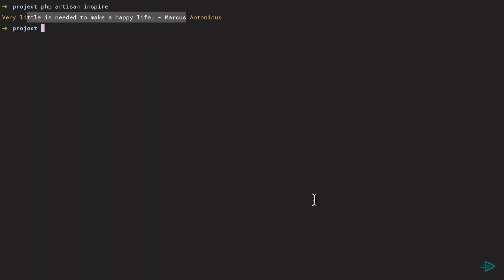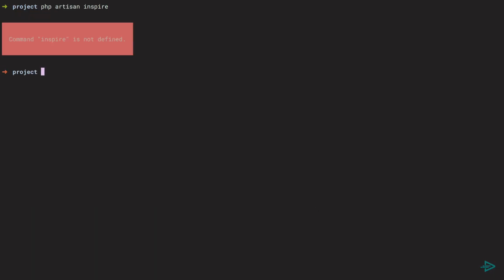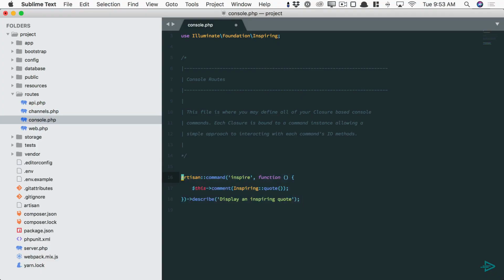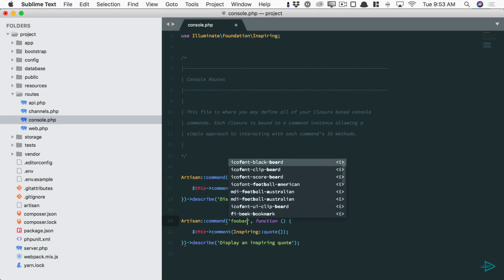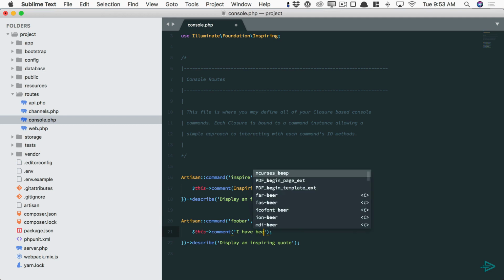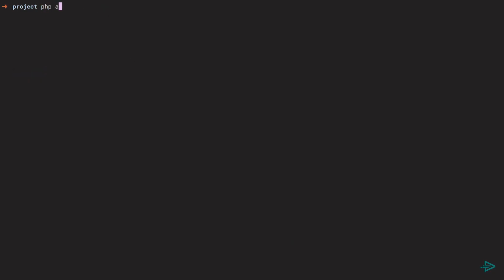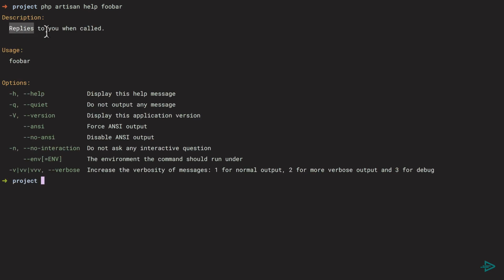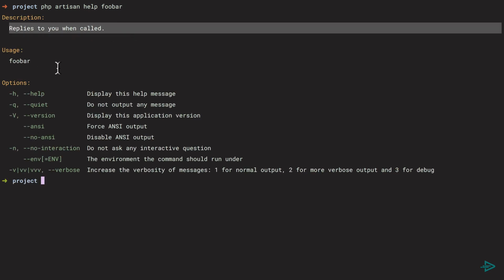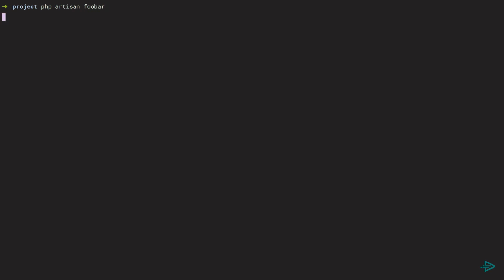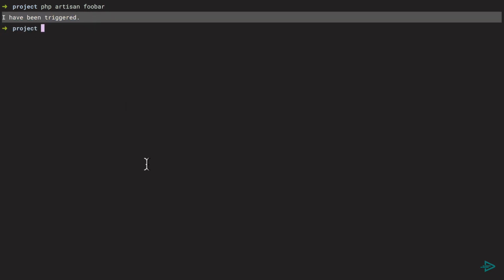So if I commented that out and ran it again, command inspire is not defined. So you could do your own here. You could say artisan command foobar, I have been triggered, and then describe replies to you when called. Okay, so let's give it a shot. PHP artisan help foobar. All right, there's our description. Here's how we trigger it. So now let's run it. PHP artisan foobar, and there is your reply.